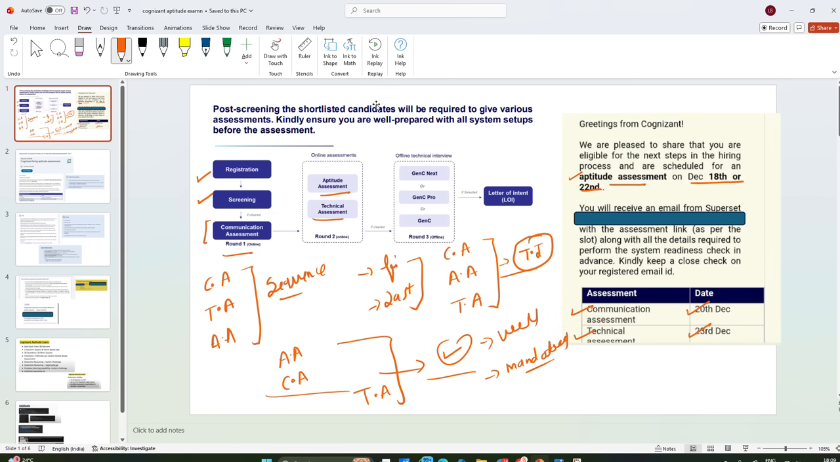This is the last time I am mentioning this, because I have mentioned this point many times, and many candidates are confused about it. Understand that the communication assessment and technical assessment will be there. You have to attend all the assessments.